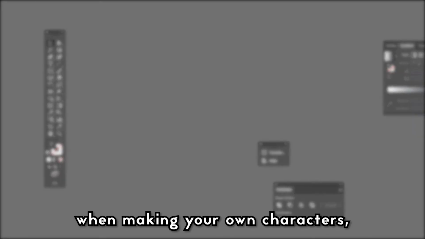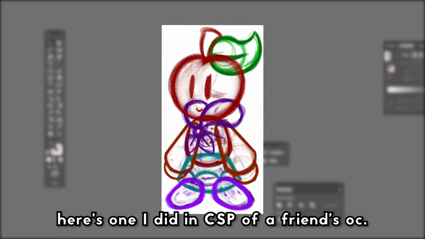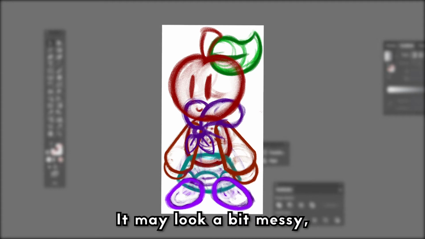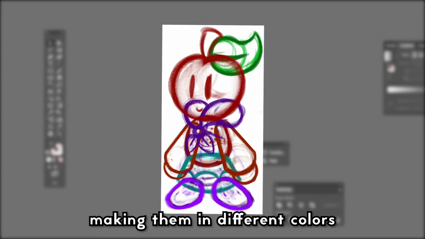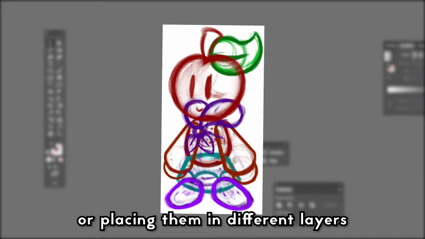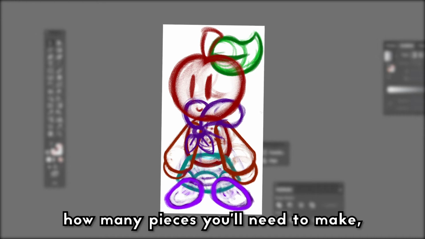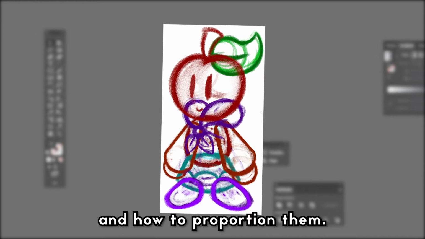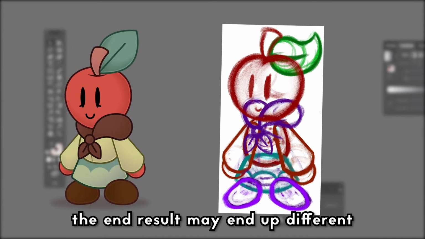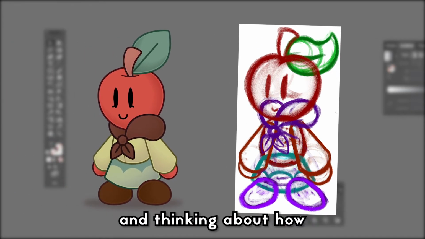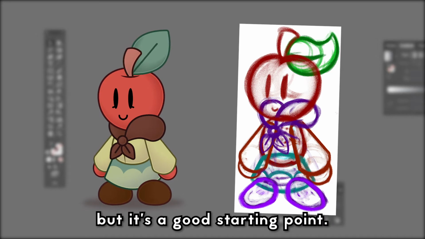When making your own characters, I recommend sketching them out. Here's one I did in Clip Studio Paint for a friend's OC. It may look a bit messy, but sketching out every piece and either making them in different colors or placing them in different layers can give you a good idea of how many pieces you'll need to make, where to put them when animating, and how to proportion them. The end result may end up different, especially when rendering them and thinking about how they'll work when being animated, but it's a good starting point.